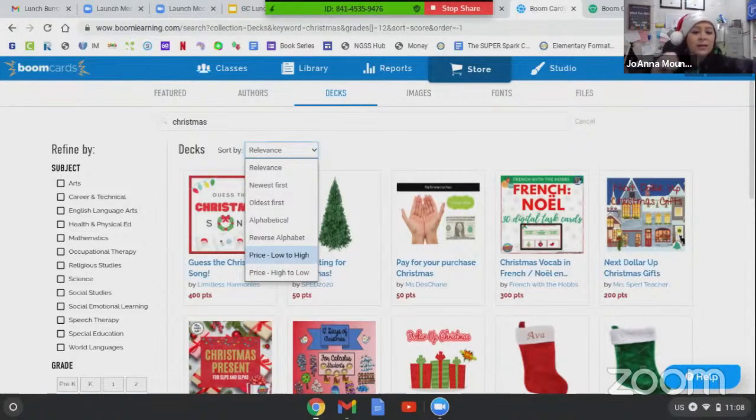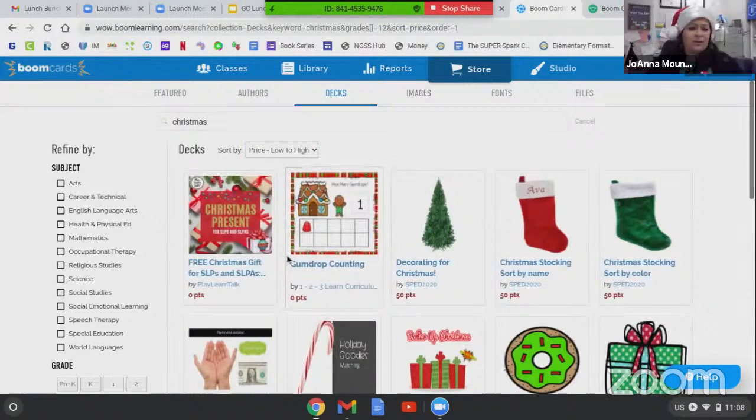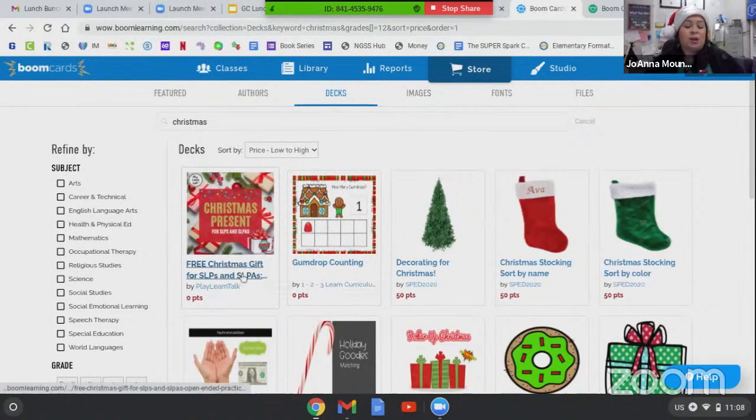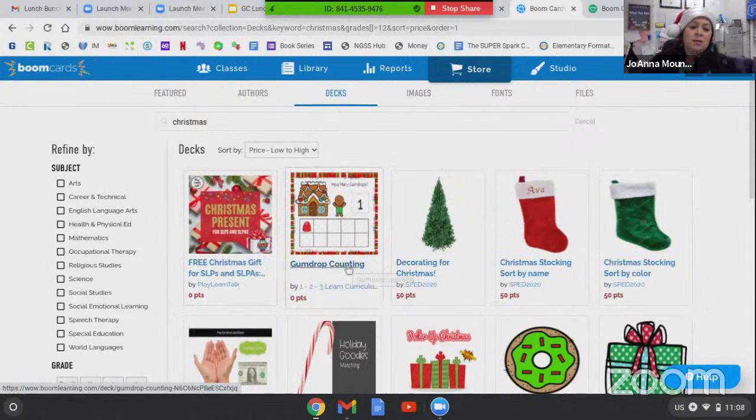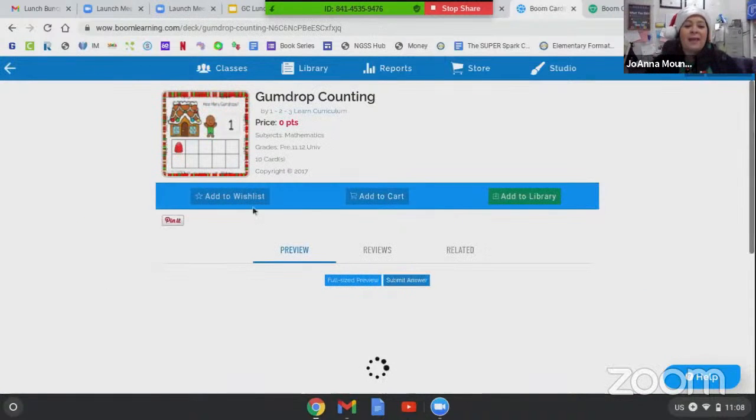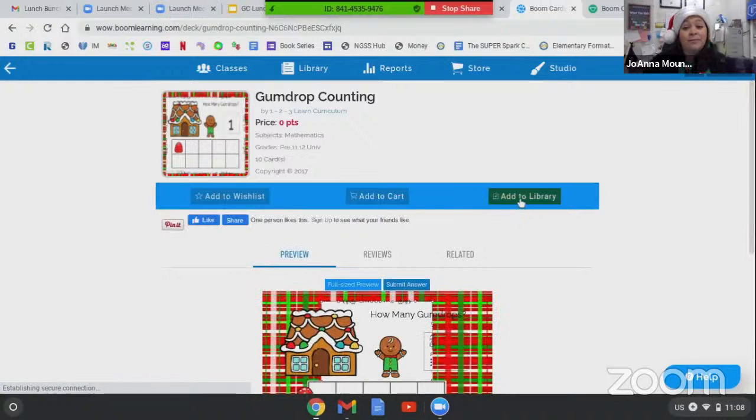Even like a Quizlet, the cards like vocabulary cards, similar to that. Okay, so let me go back and see if there's a free one. I'm just going to add this to show you what it looks like. So I don't teach gumdrop counting, but it's math. So once you click on the one you want, you just add it to your library.